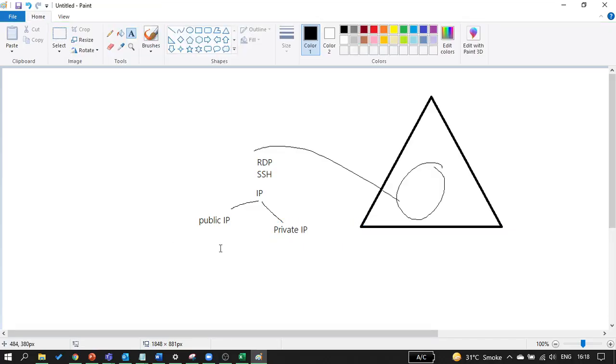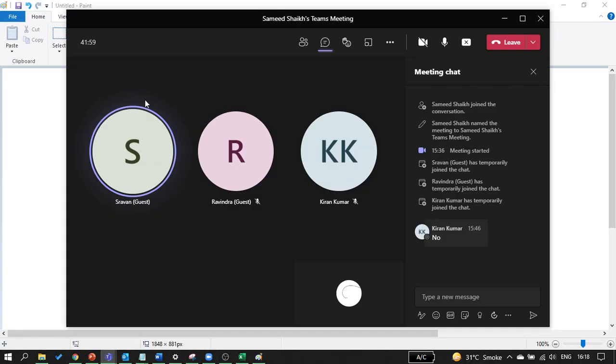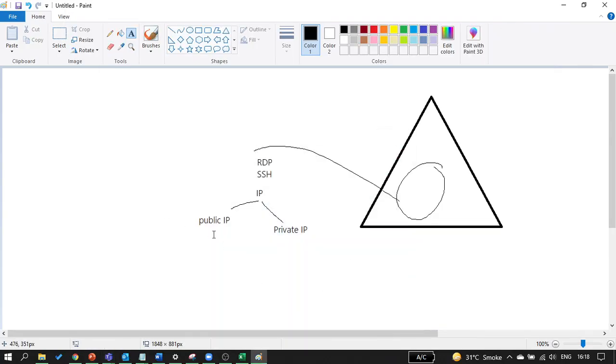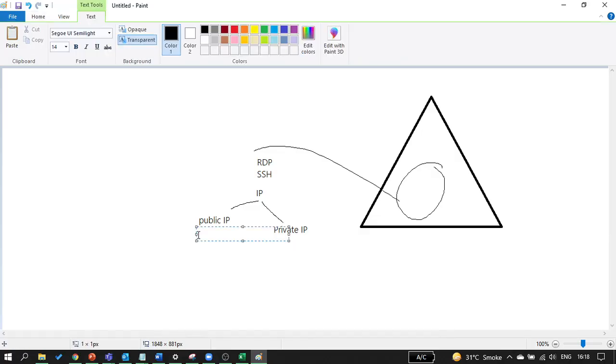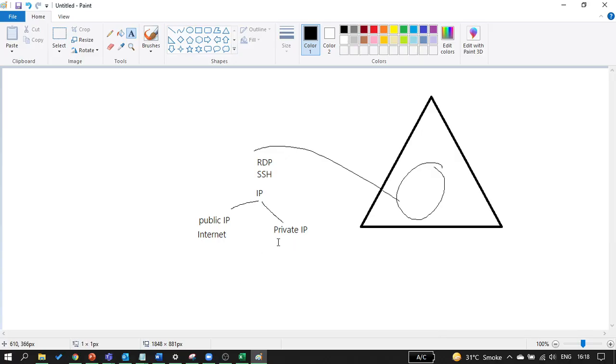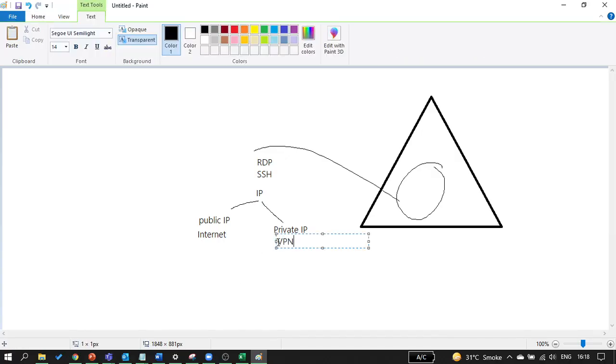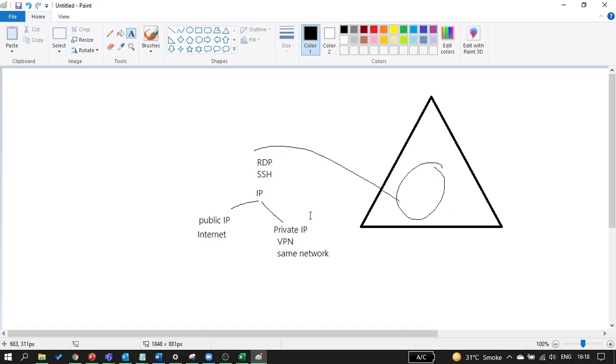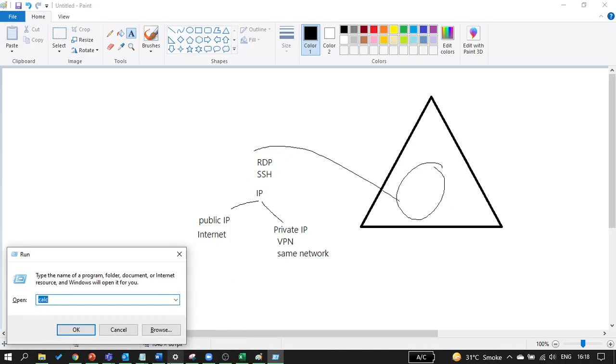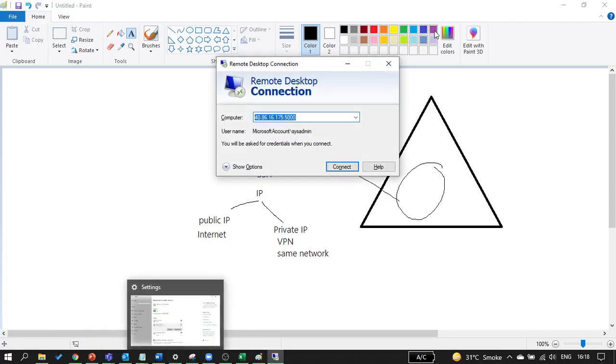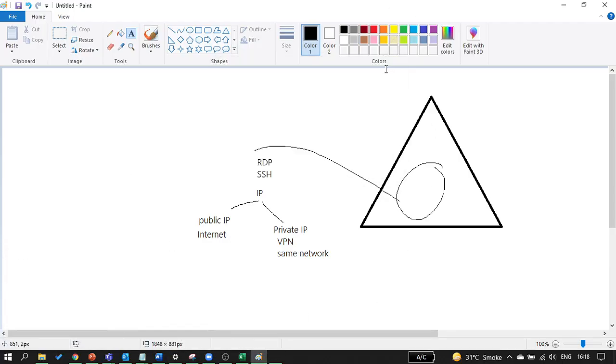If you're coming from the internet, then you use a public IP. If you're coming from the VPN or the same network, then you will use a private IP. So here you get a console, a remote desktop console, right?